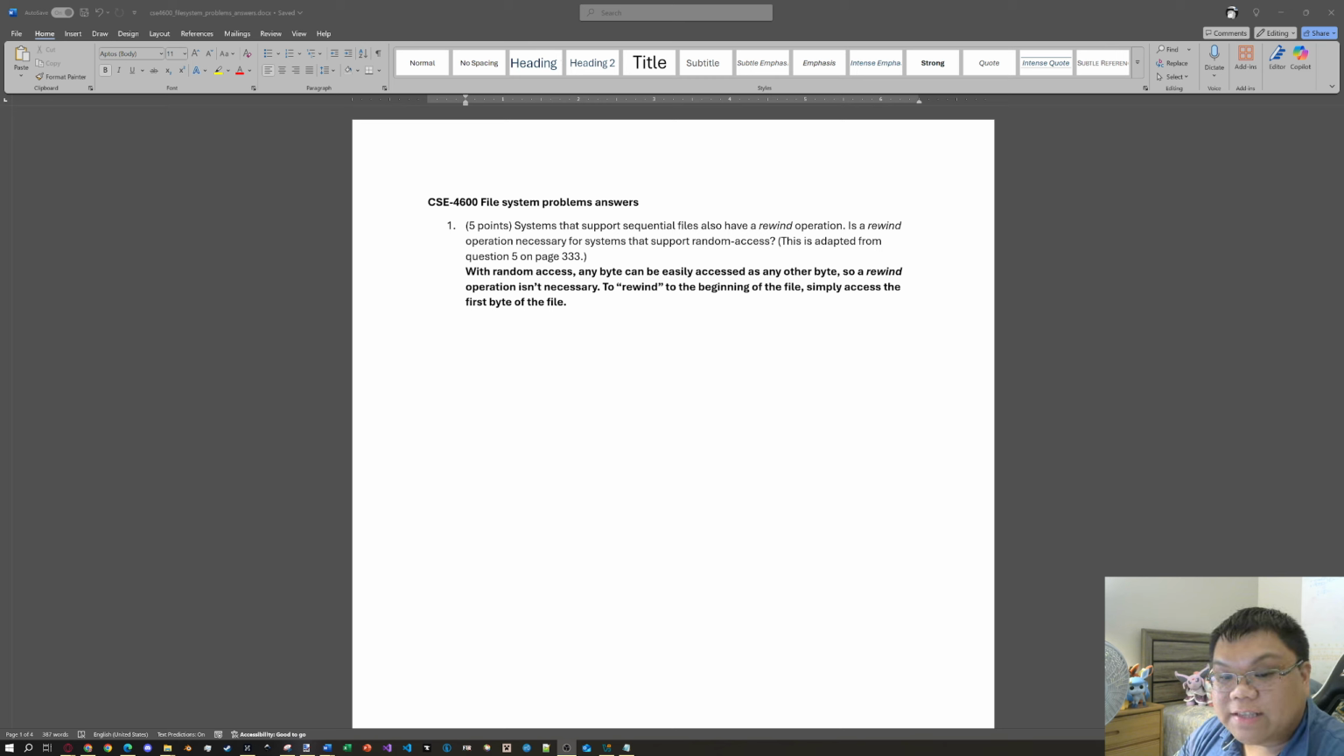Before we continue our discussion on deadlocks, deadlock avoidance, and deadlock prevention, let's go back and answer the questions related to file systems. Number 1. Systems that support sequential files also have a rewind option. Is a rewind operation necessary for systems that support random access? The answer is no. It's not necessary to have a rewind option.